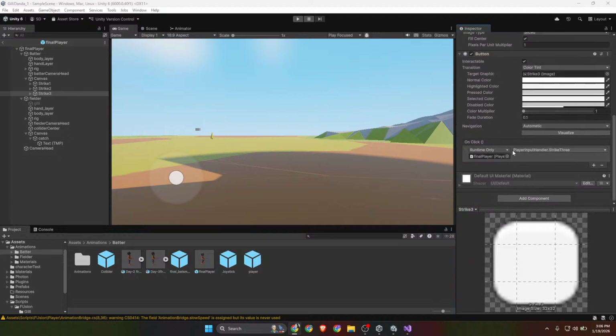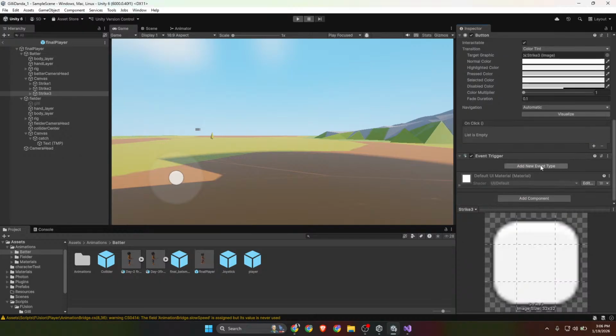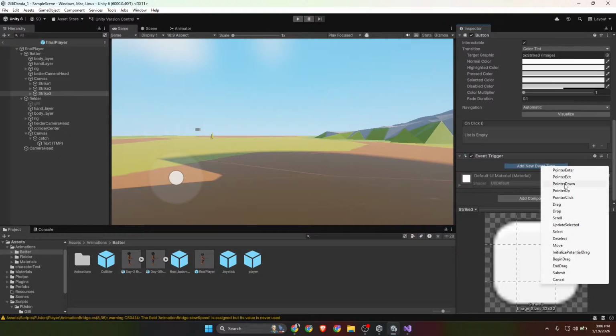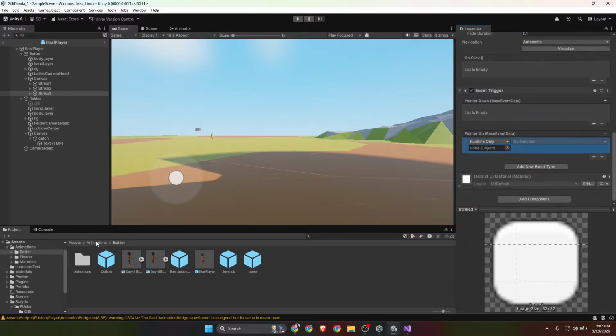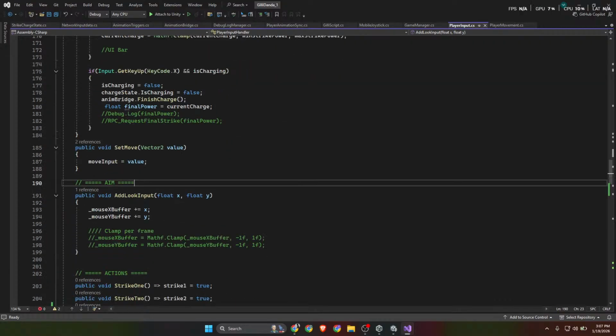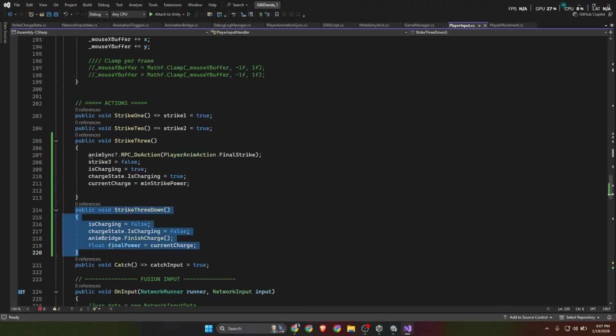Oh, we need to use event trigger, but how do we even use that? There's the event trigger for our pointer down and for our pointer up. In our pointer down, we want this method. We want this method for pointer down and this method for pointer up.